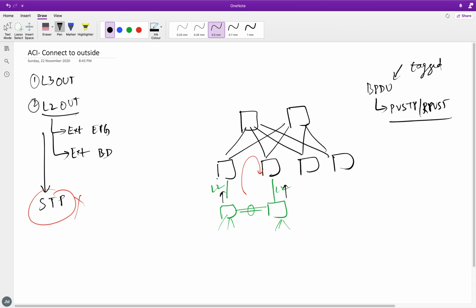So don't compare with that, right? We have talked about all the flooding before, right? That flooding is different from here. So what happens is your ACI will flood the BPDUs, but it will flood it in that particular EPG and that particular bridge domain, right?